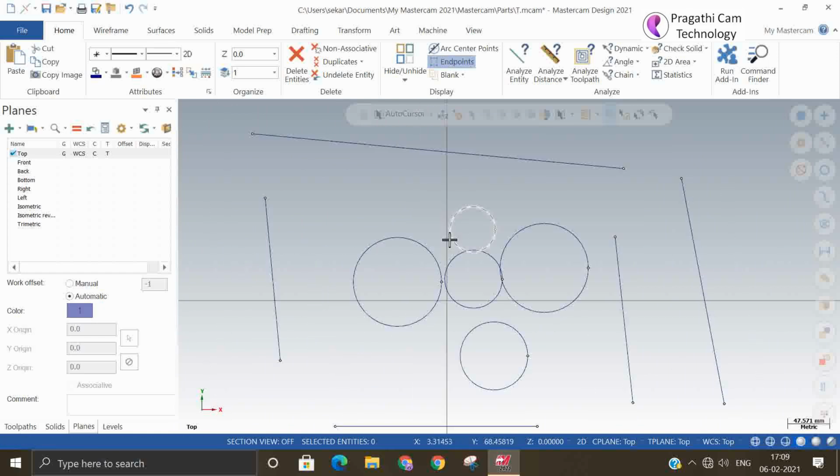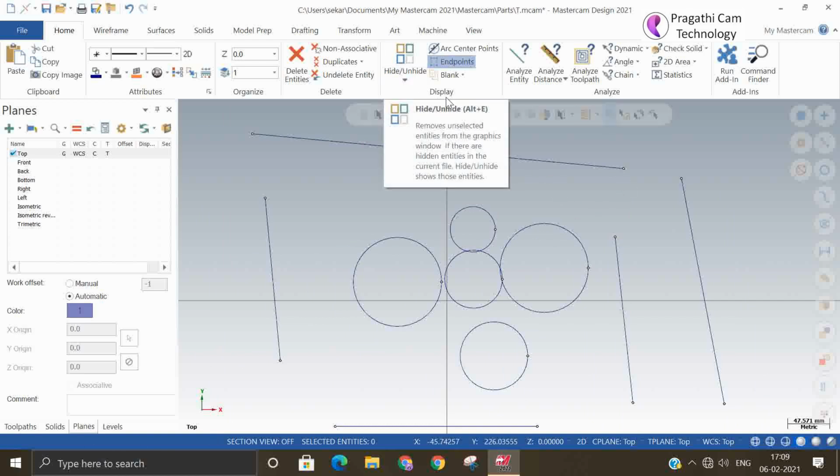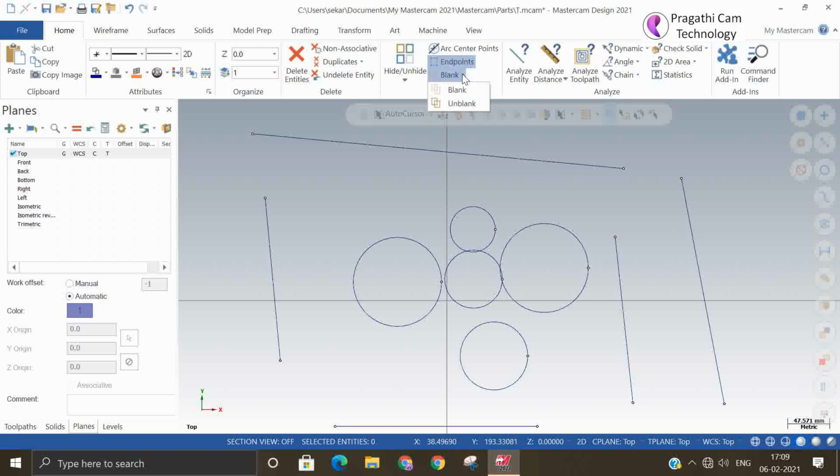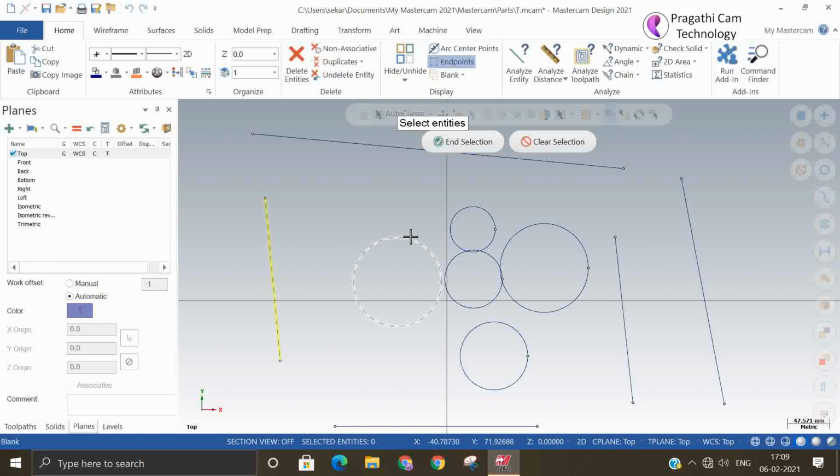The next command is blank and unblank. There is a small difference between hide and unhide and blank and unblank. People mostly use hide and unhide only; very few people use blank. Okay, blank: I selected these two entities and blank. Whatever I selected will go away. Remaining will show on the screen.